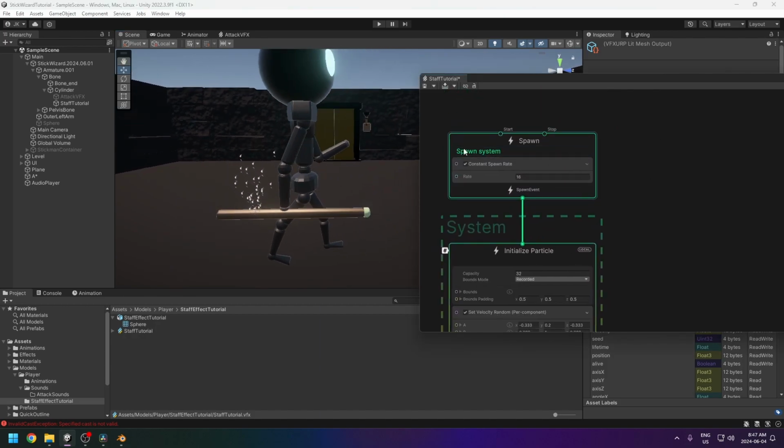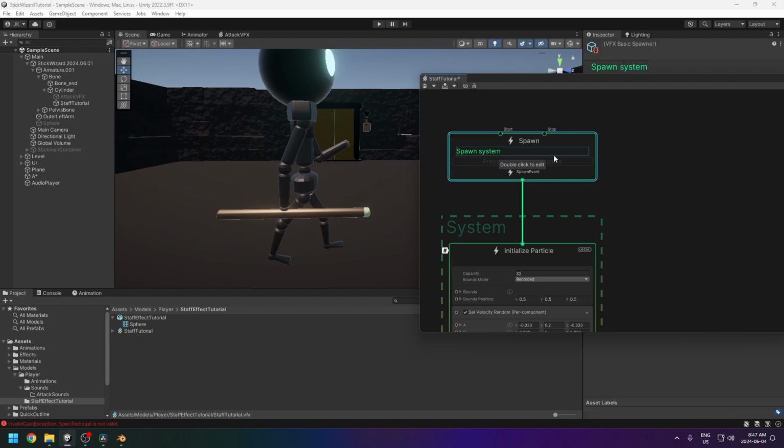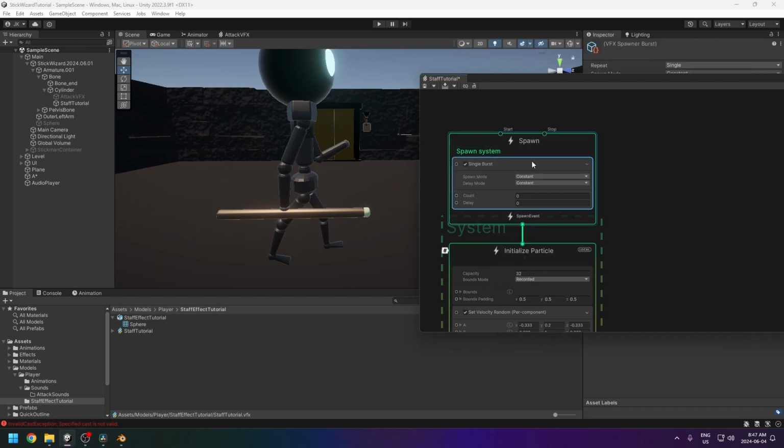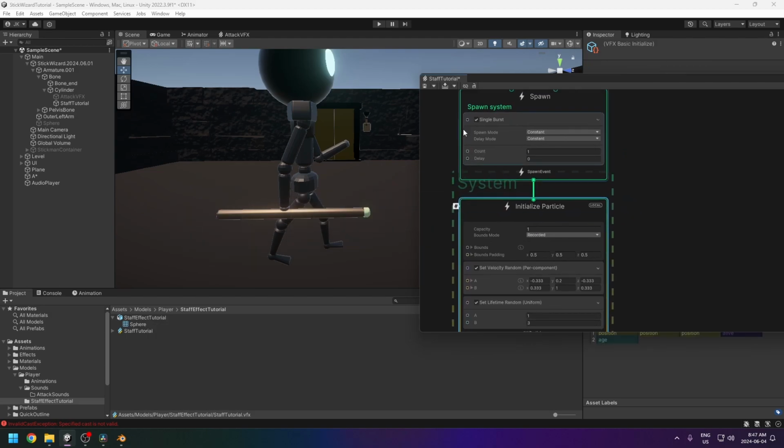So if you go to the top of the graph, you can see there's a spawn context menu. Just click on the constant spawn rate and delete it. And then if you press spacebar in here, type in burst and just turn it onto single burst and change the count to 1. You can change the capacity to 1 as well. So we only want 1 particle coming out.